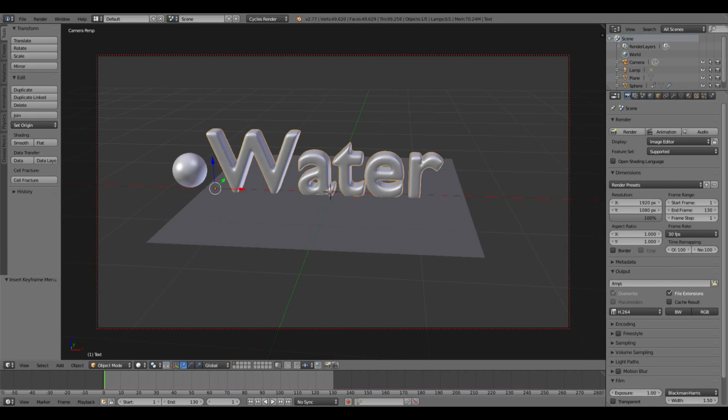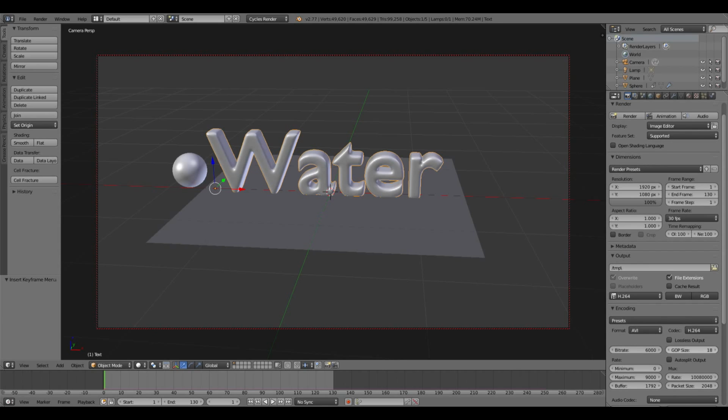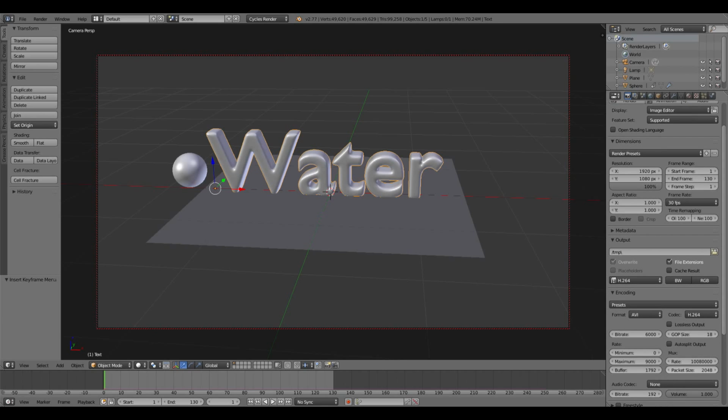You don't need to change yours. Encoding, unless you're putting music to this, you don't need any audio codec. But if you are playing music, go to the audio codec and MP3. But I'm not using music, of course.